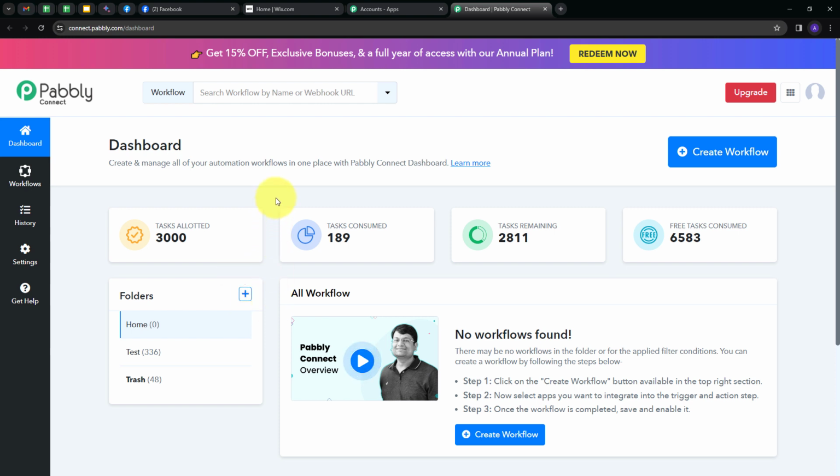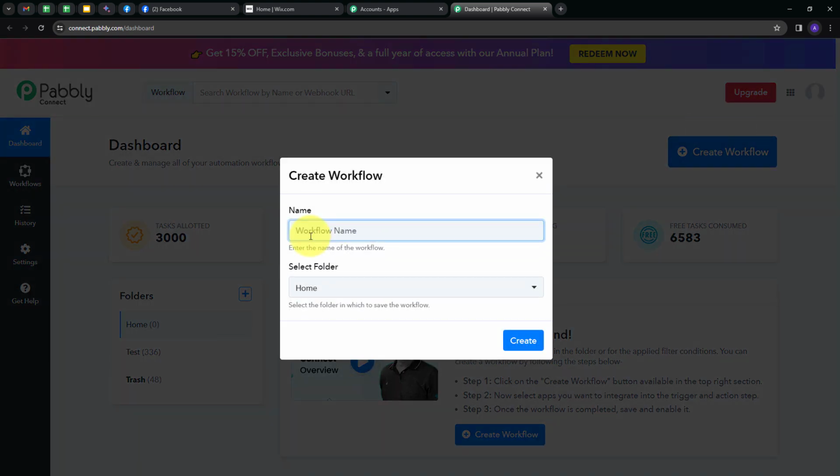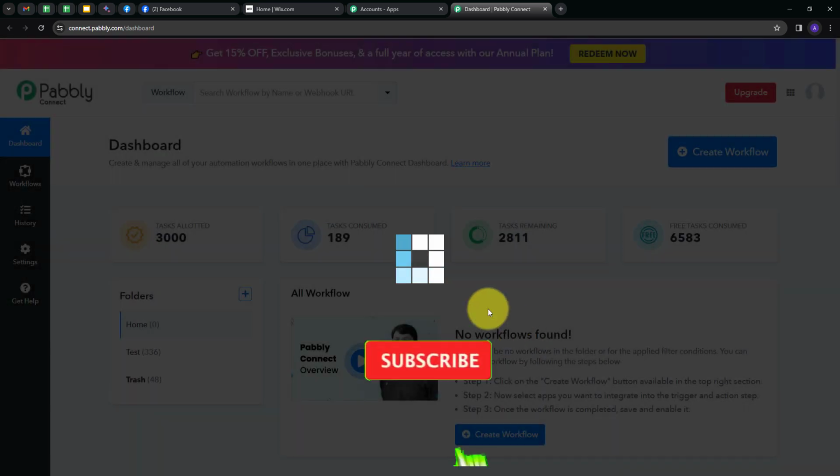Now here, I want to create a new workflow. For that, I'm going to click here on this Create Workflow button. And this window will pop up. Here I have to name my workflow. So I'm going to name it as my objective, which is to create Wix contacts from Facebook lead ads with label and custom field. Now I'm going to select the folder where I want to save my workflow. So I'm going to open this tab and select home here and I will click on create.